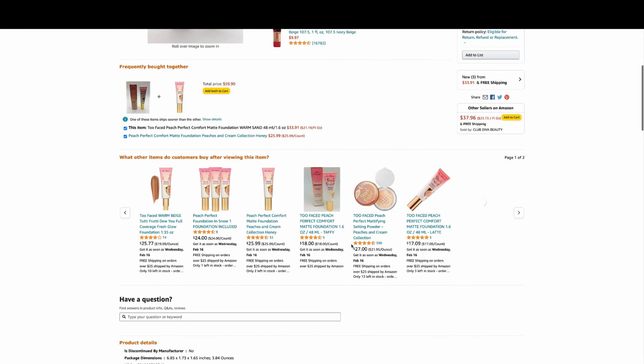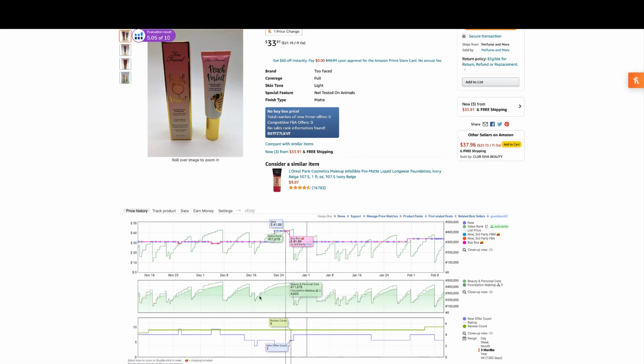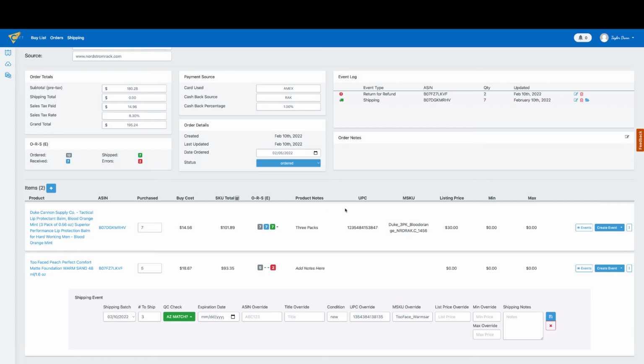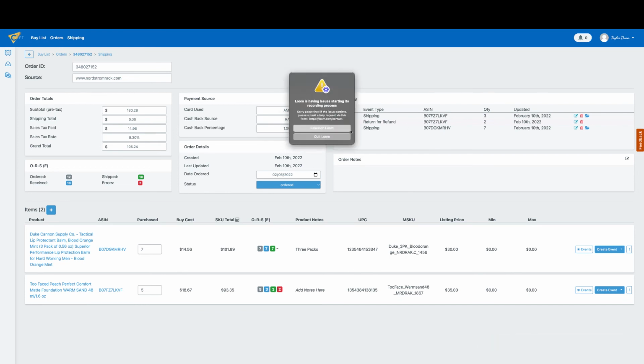I always send them in higher than what I do. So looks like if I sent this in for 35, odds are I'm not going to sell it before my repricer has a chance to do its magic. So from there, I'm not setting my min and my max for this order. I'm just going to hit save. And then now you will see that, again, I've added a new shipping event, and I sent in this ASIN. I sent in 3 of them for Amazon FBA.